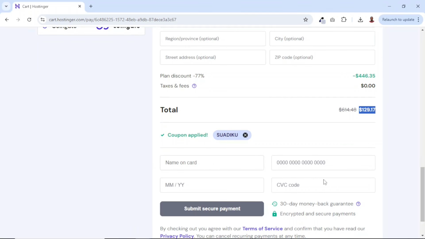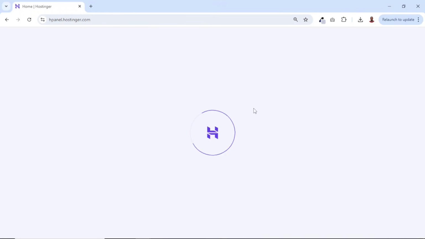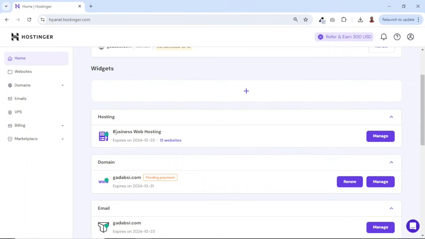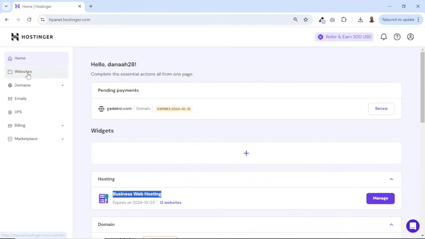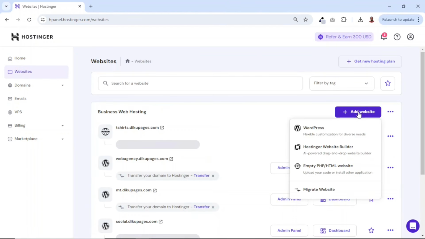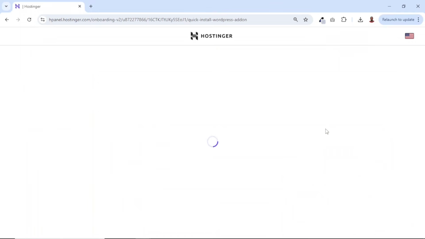From there, I go ahead and enter my card details. After entering all the details and clicking on submit secure payment, I'll be redirected to my Hostinger control panel. As you can see, I'm using the business web hosting package, and I've already hosted 12 websites right here. So to get started with your own website, click on websites right here, and from here, you go ahead and click on add website. Then choose WordPress because that is what we'll be using for our website.